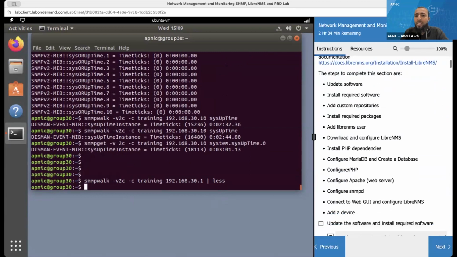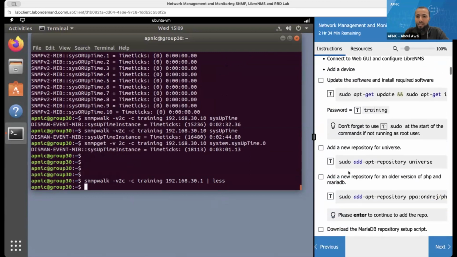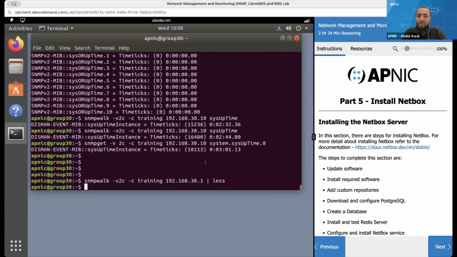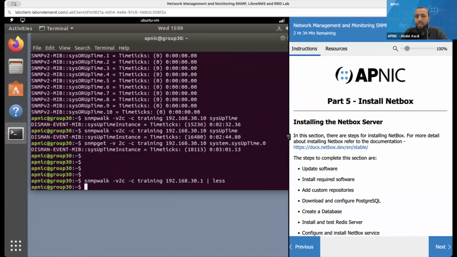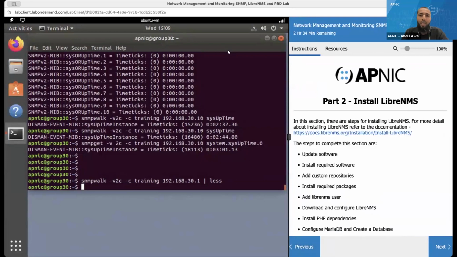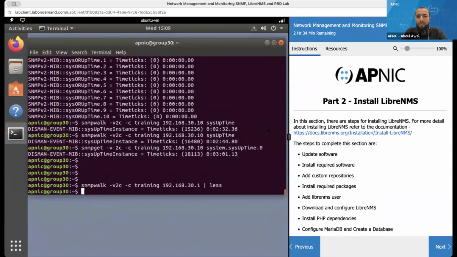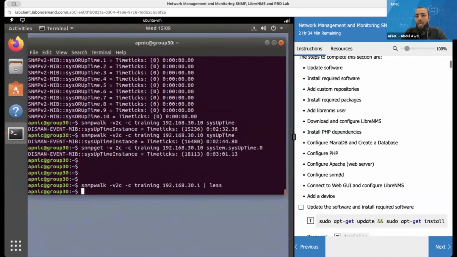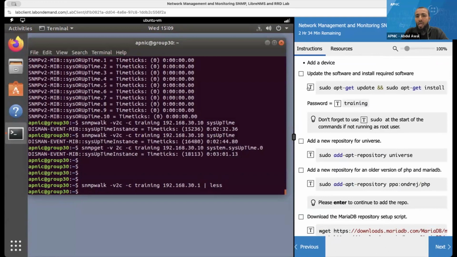This time we'll install LibreNMS. The first thing, let's go back. Okay, LibreNMS, okay? The first thing we are gonna do is update the packages again one more time. Click here.